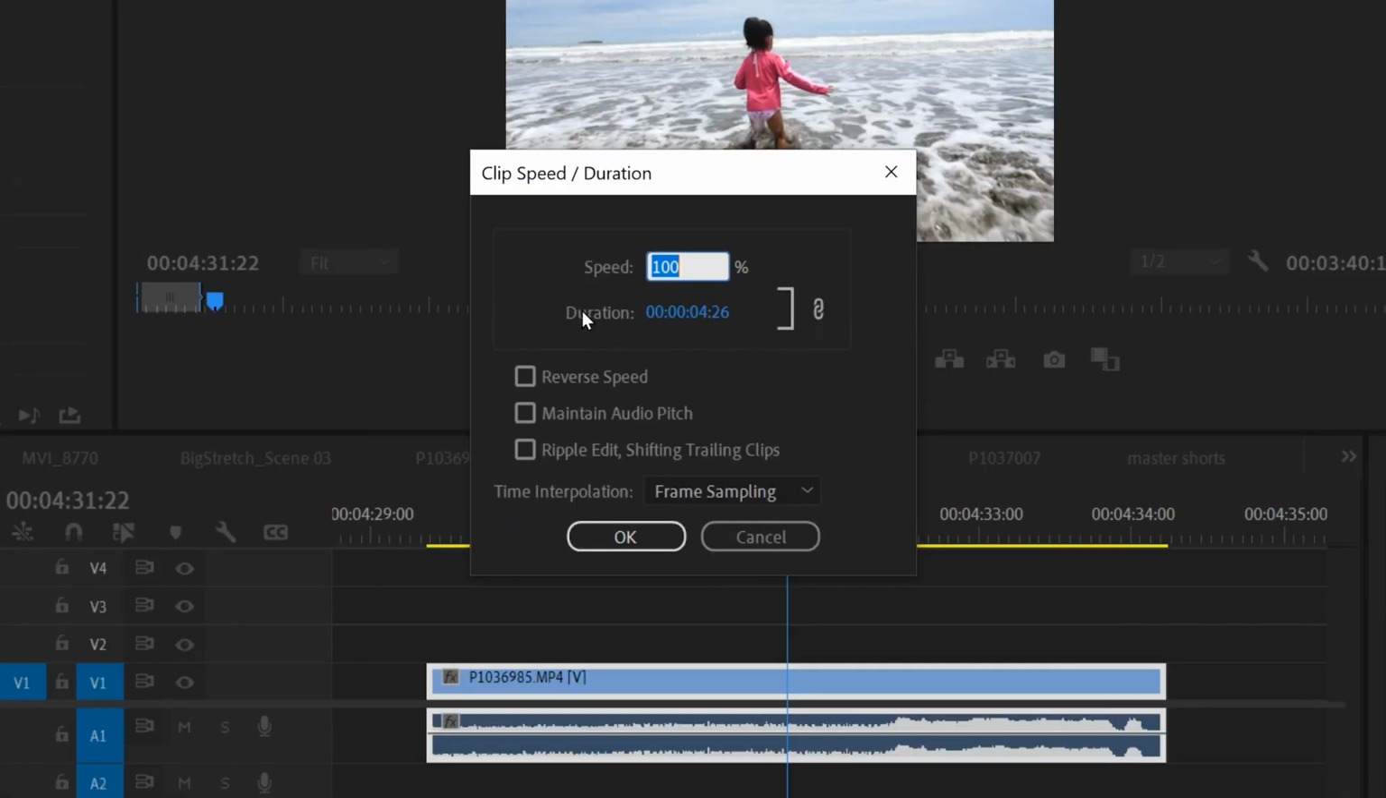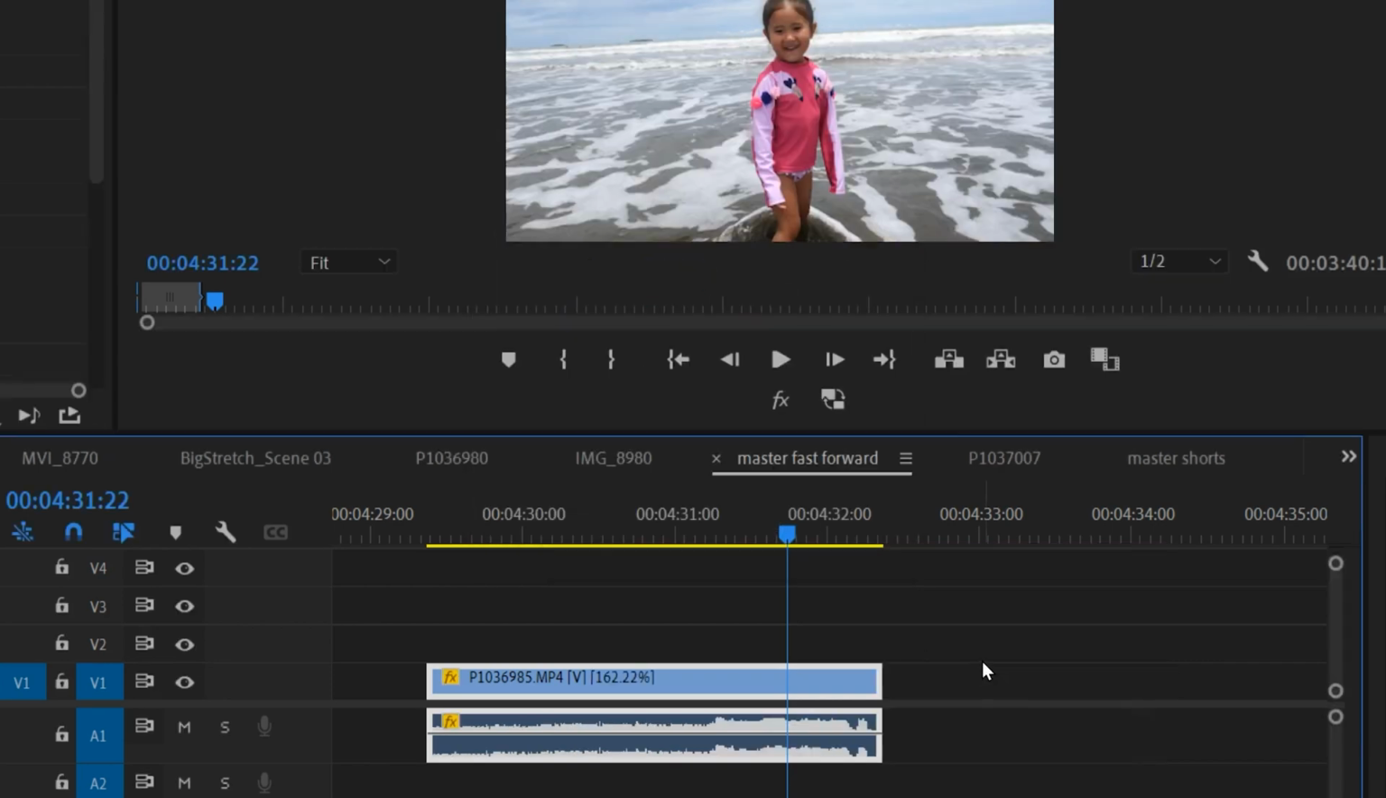You can also adjust the clip from the duration side of things as well. So if you click in here and you want to make it, let's say 3 seconds for example, and then put 0 frames, note what happens to the speed up here. When I click away, it changes it to 162.22% to match this duration. When I click OK, you can see that one shortens as well, just not as much as the last one.